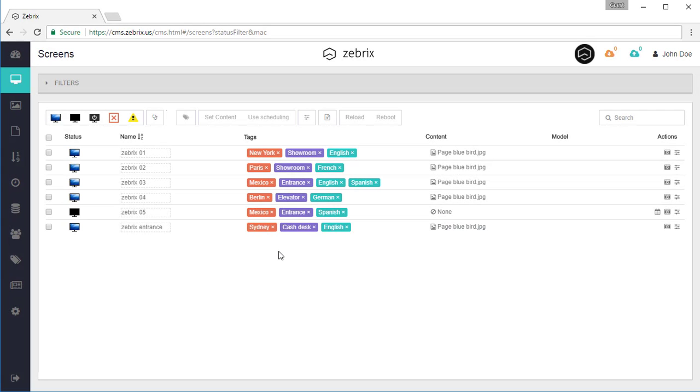You may also notice that there is a tags column that shows 1, 2, 3 or more tags for each screen. These tags are kind of attributes that define the purpose of the screens and other information such as the locations. This screen is located in New York, probably in a showroom, and it's supposed to display English content. Another one is located in Berlin, in an elevator, and it speaks German.